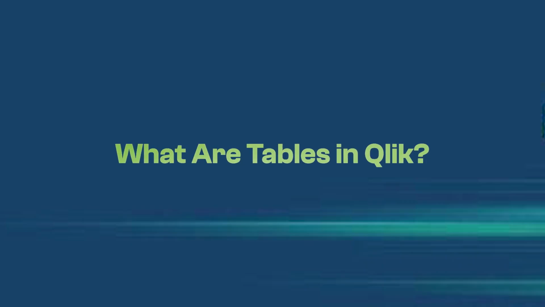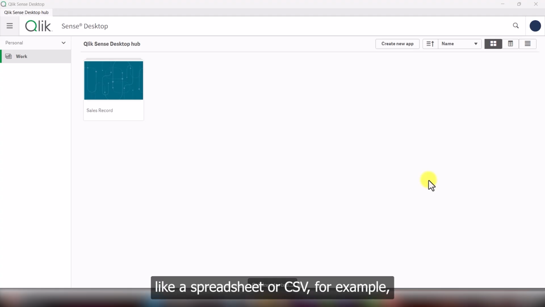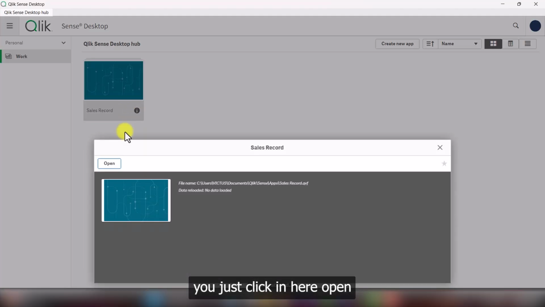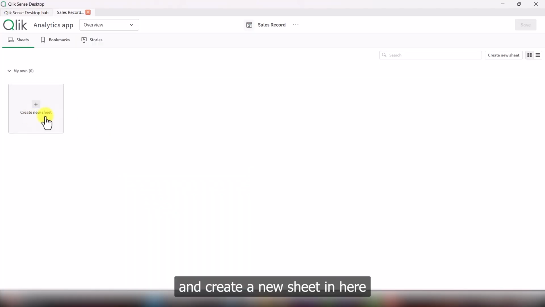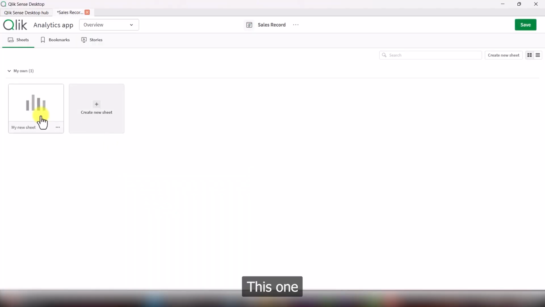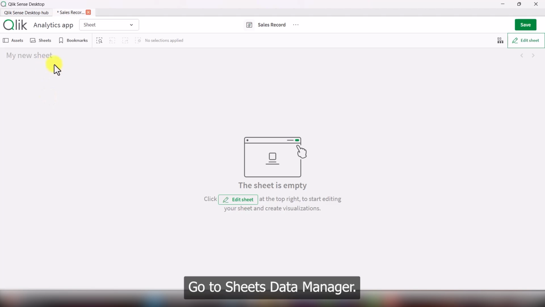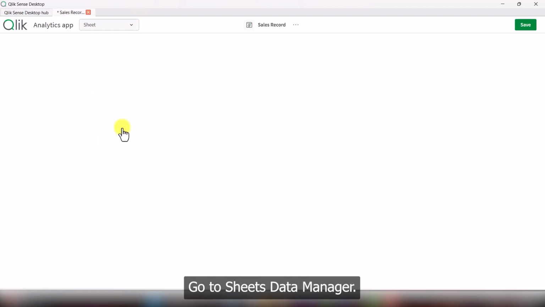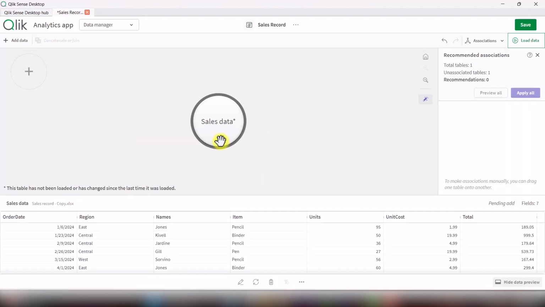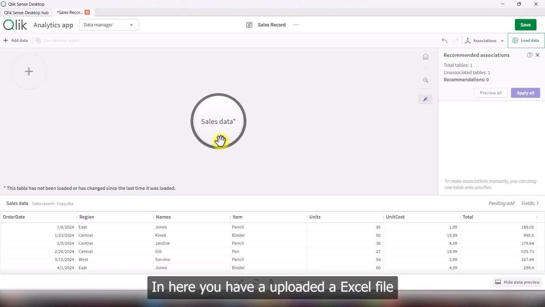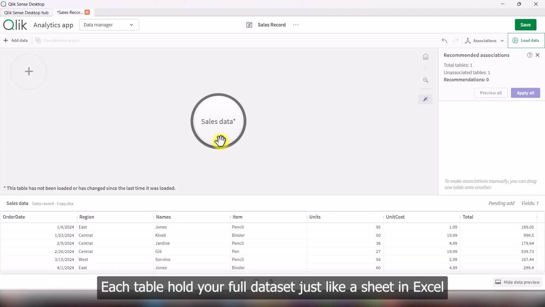What are tables in Qlik? When you import a file like a spreadsheet or CSV, for example, you just click in here, open, and create a new sheet in here. This one. Go to Sheets, Data Manager. In here, you have uploaded an Excel file that Qlik automatically turns into a table. Each table holds your full dataset, just like a sheet in Excel.